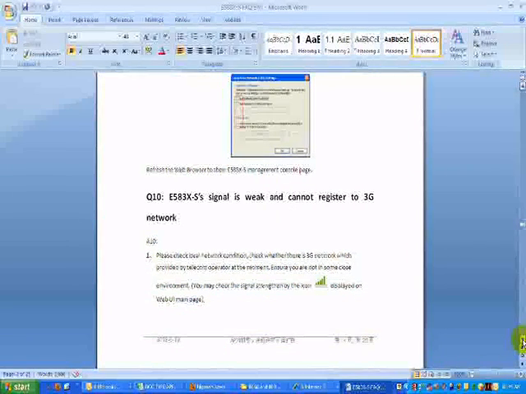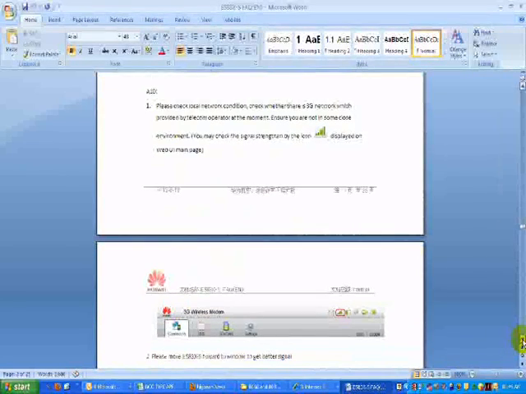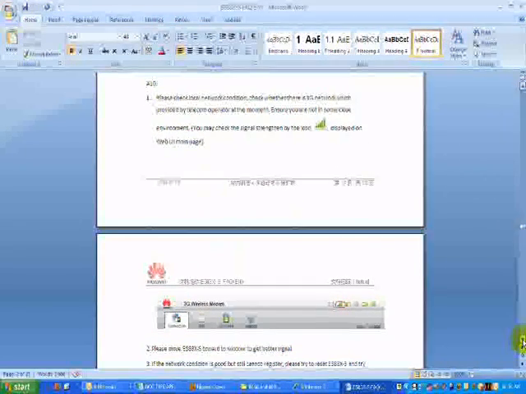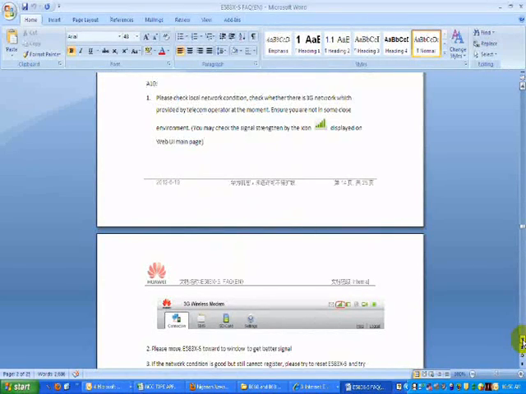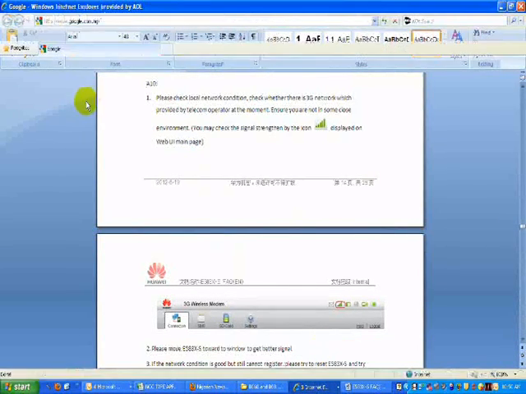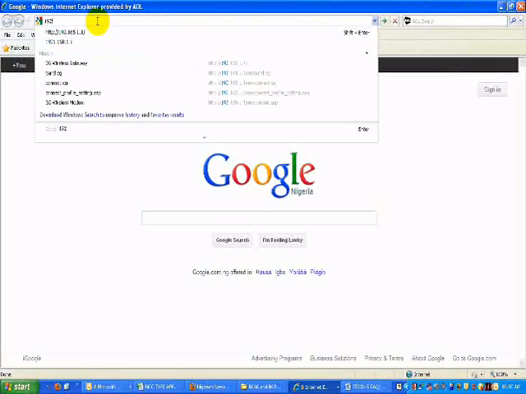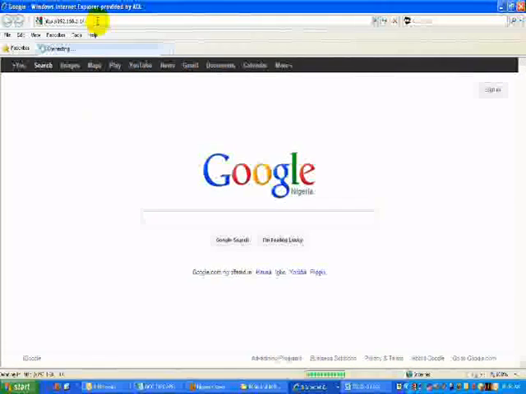my E5 signal is weak. I cannot register to 3G network. Okay, this is very, very simple. You can see if your signal is weak or strong by entering into the device through the management page. Let's assume we want to go into the device. You type your URL 192.168.1.1. Press your enter key. It takes you into the device.